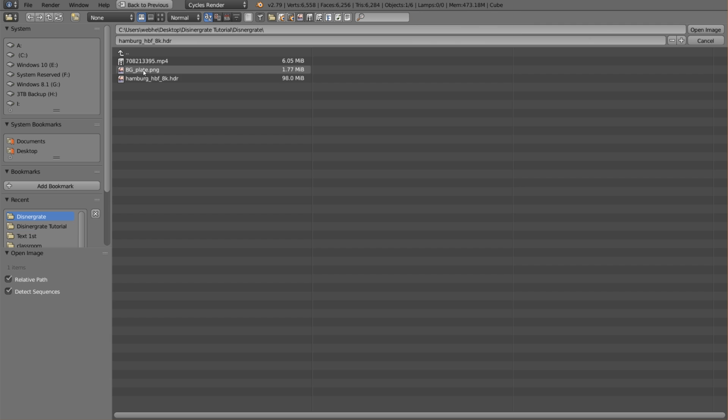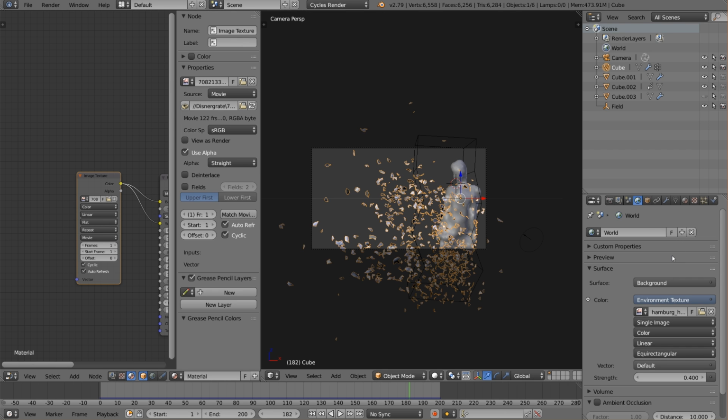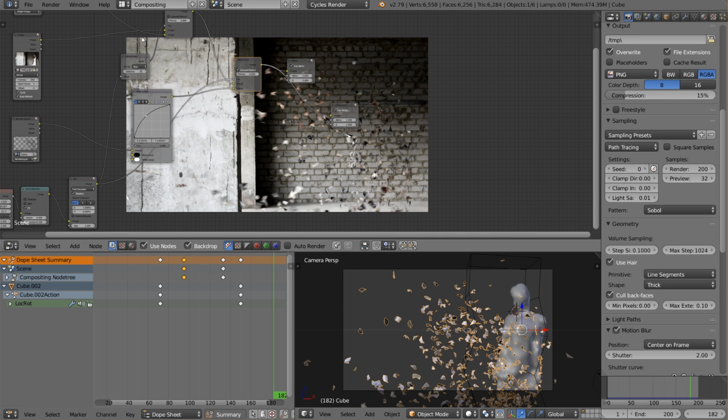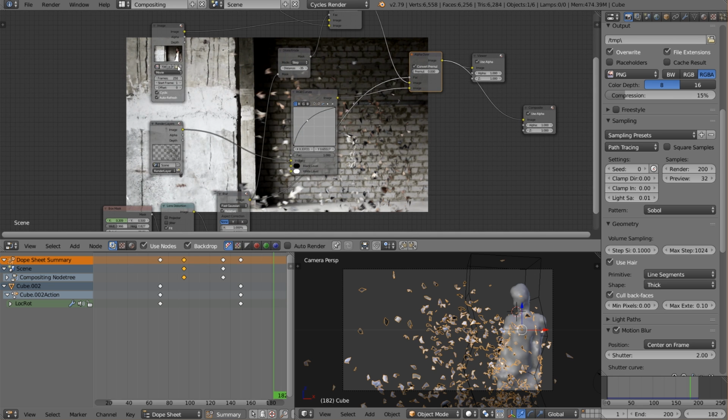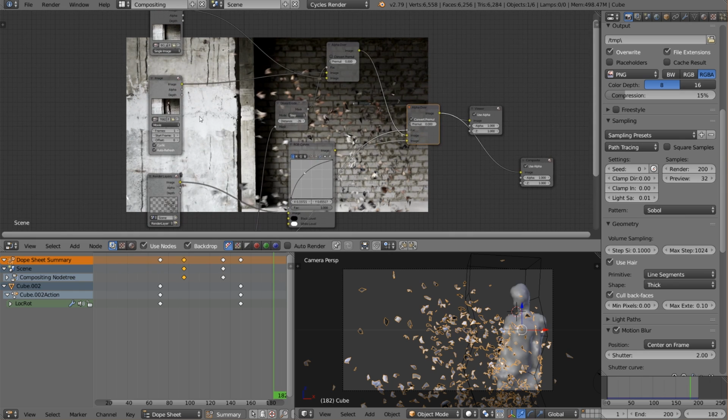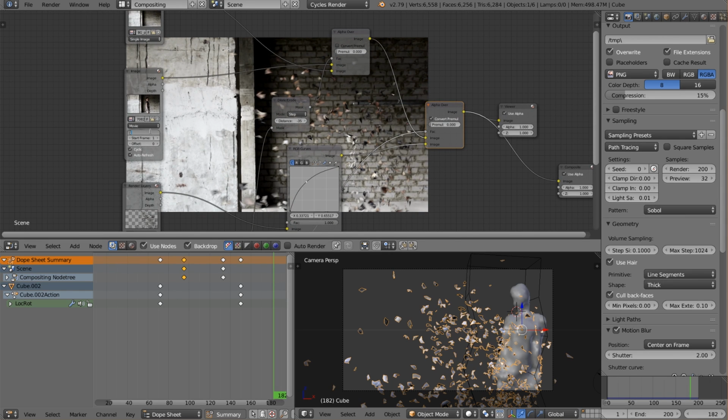If I jump back in my Disintegrate folder right here, use that one. Good. And the last one over in my compositing, you want to make sure that both your videos are grabbing the one in your folder. So I'm just going to go with that one. Good. All right, we have to change our frames back to 200 so it lasts the whole time.